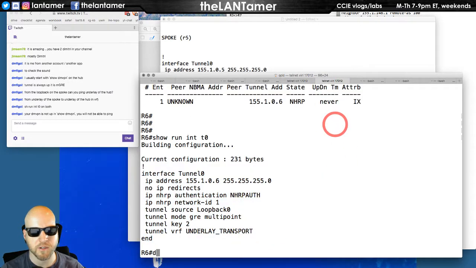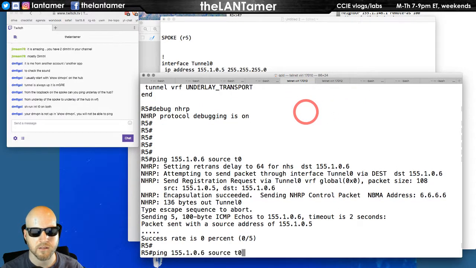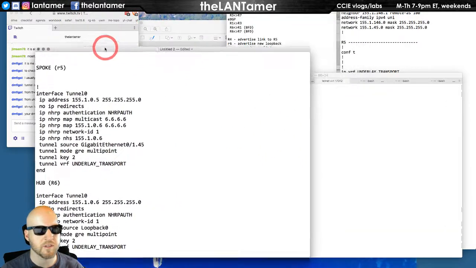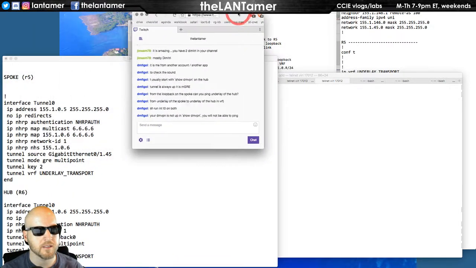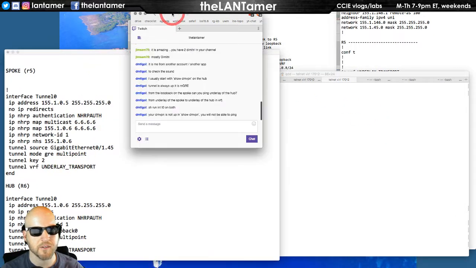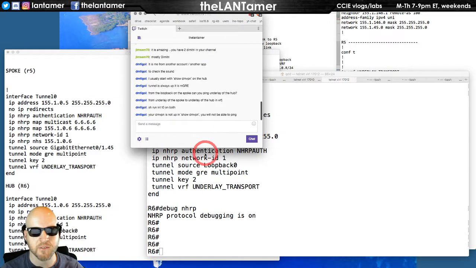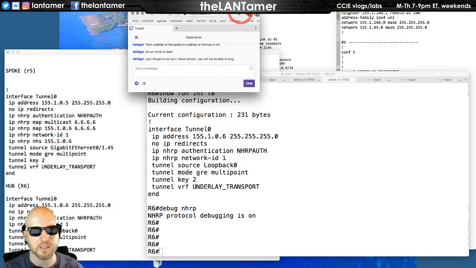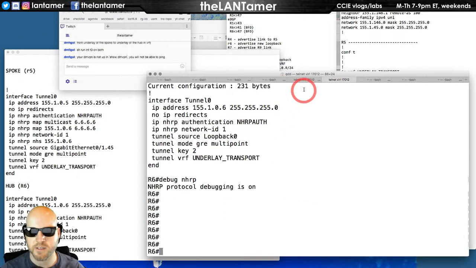And how about over here? Debug NHRP. Sorry, I left this. You meant to look at that. Sorry about that, I just glossed right over it. Yeah, so there's my configuration. Not enough screen real estate. I know I'm using big fonts, but that's easier for everyone to see. Okay, so now let's try that ping again.